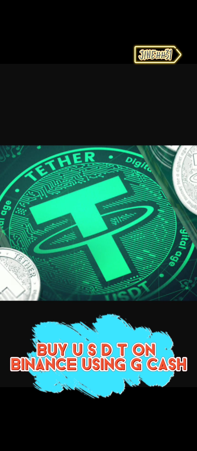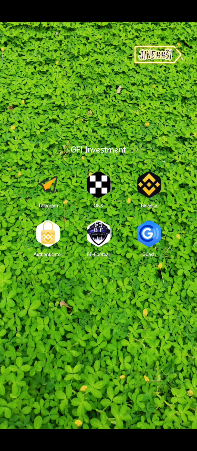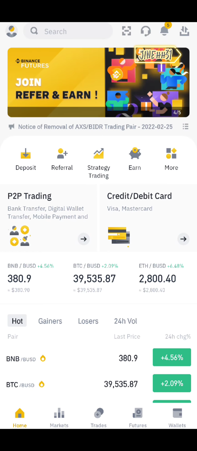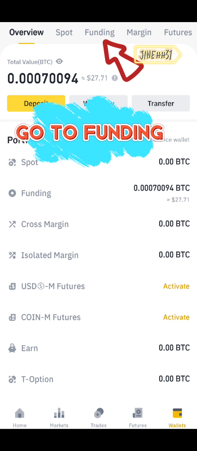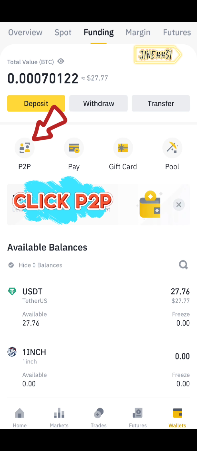Buy USDT on Binance using Gcash. Open your Binance. Click this or go to Wallets. Go to Funding. Click P2P.